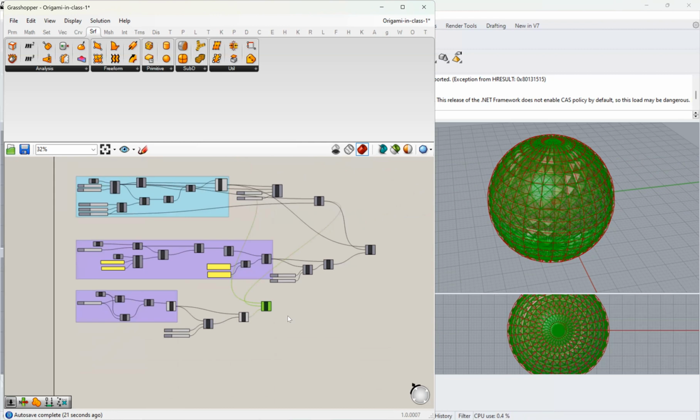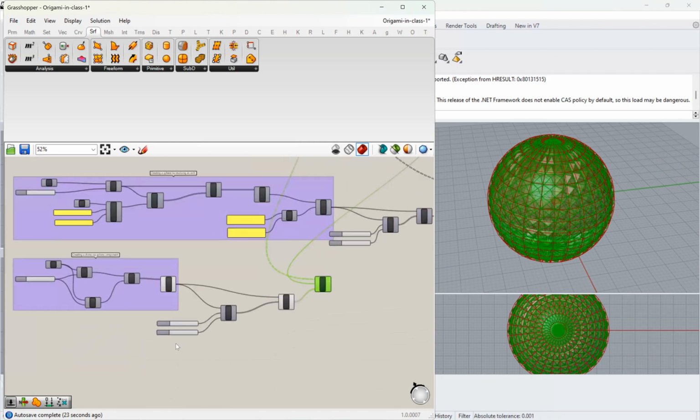So this is the end of this part. Now in the next video, I will explain how to create a folded plate vault.